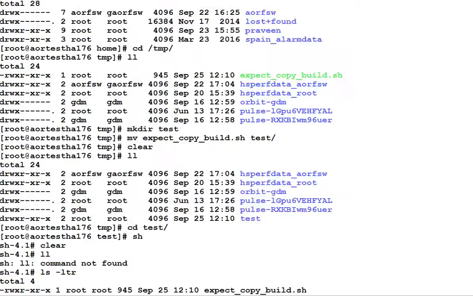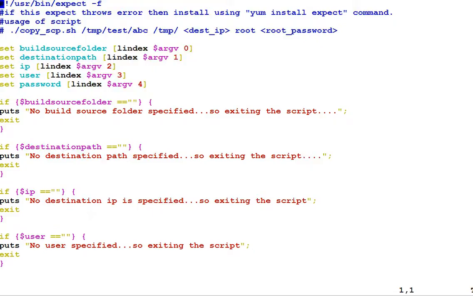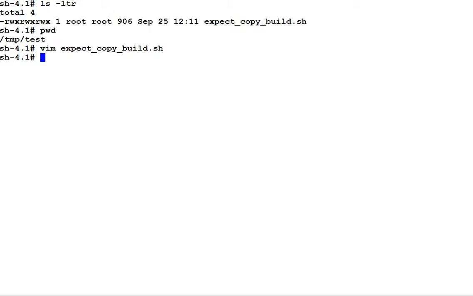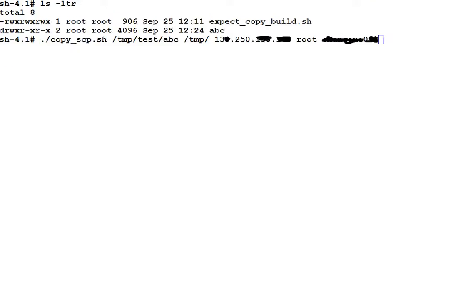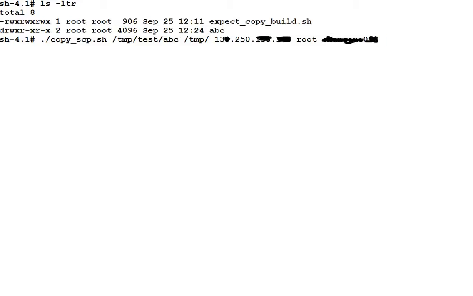So let us try this. The usage of this is this way. So this is how we are using it. Suppose I have a folder called ABC in the same location. I want to copy this ABC folder from this server to another server.